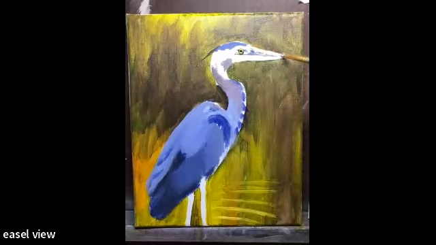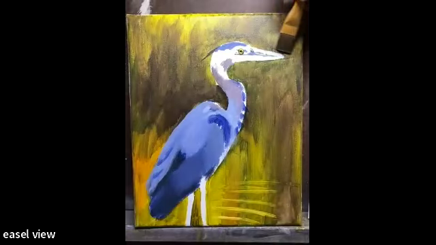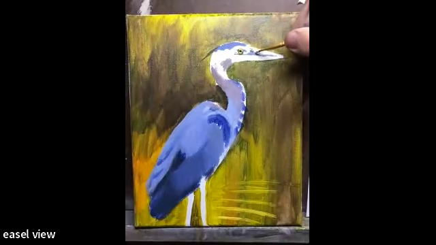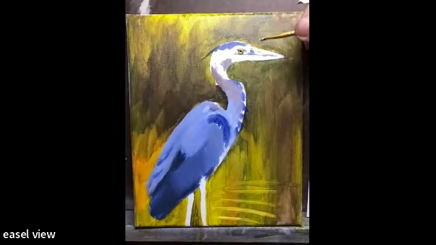If you make a mistake on the beak, you can wet your paper towel and clean it up, or use the wet edge of a brush, and that'll help you clean it up. While the paint's still wet, you can lift it. But once it dries, you really have to let it be. So make sure you clean it up right away if you make a mistake.